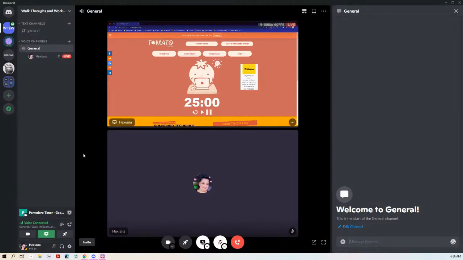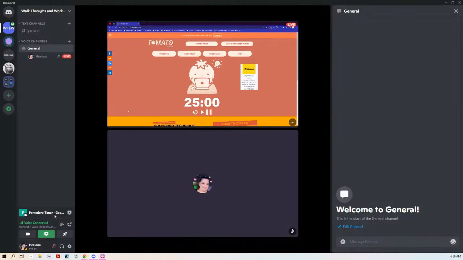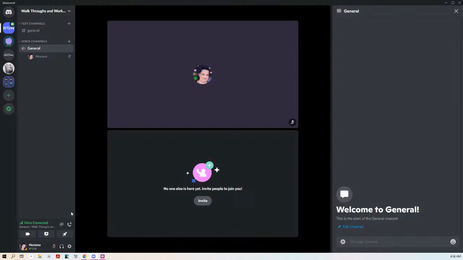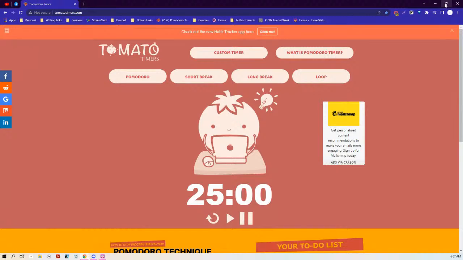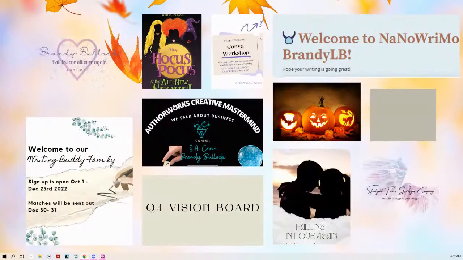So if you're in there and you want to stop sharing your screen, right here it shows the share screen. So you just click that and it stops sharing. I feel like I'm forgetting to tell you something important. Oh, I am forgetting to tell you something important. I'm going to hop off of Discord and show you this is my desktop.